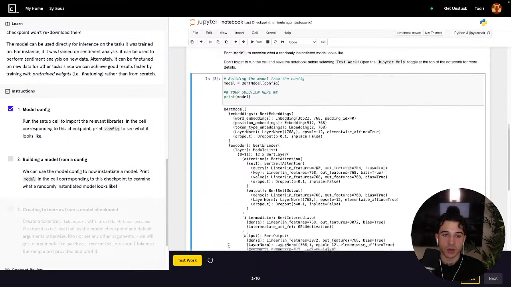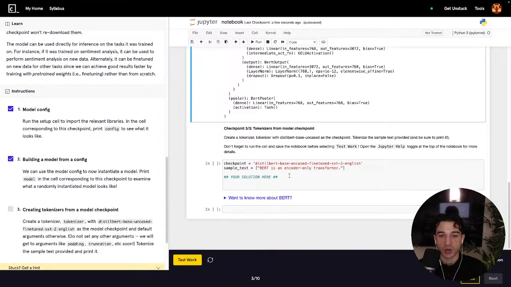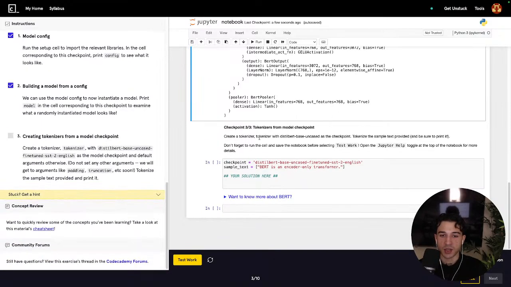So cool. Building a model from config, so let's test that. And then checkpoint 3, tokenizers from model checkpoint. Create a tokenizer with DistilBERT. Create a tokenizer with DistilBERT base uncased fine-tuned SST2 English as the model checkpoint and default arguments otherwise. Do not set any other arguments. We will get to the arguments like padding, truncation, etc. soon. Tokenize the sample text provided and be sure to print it. So checkpoint equals this, sample text equals BERT is an encoder only transformer.